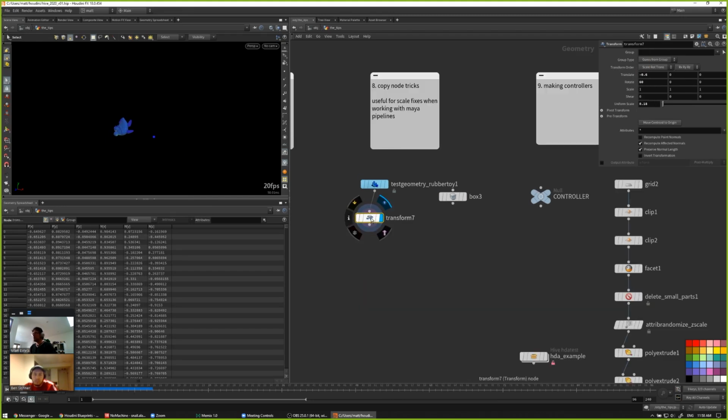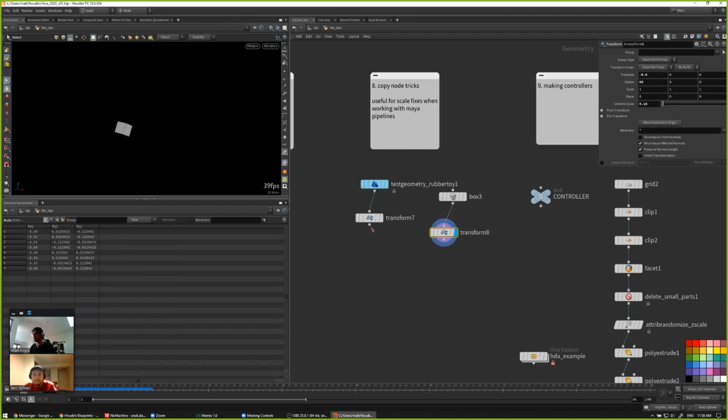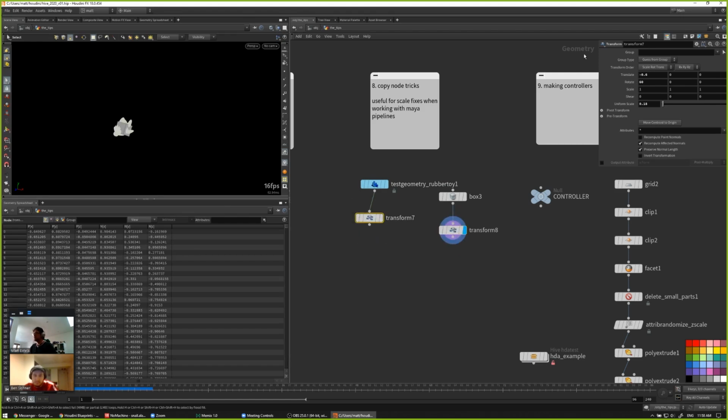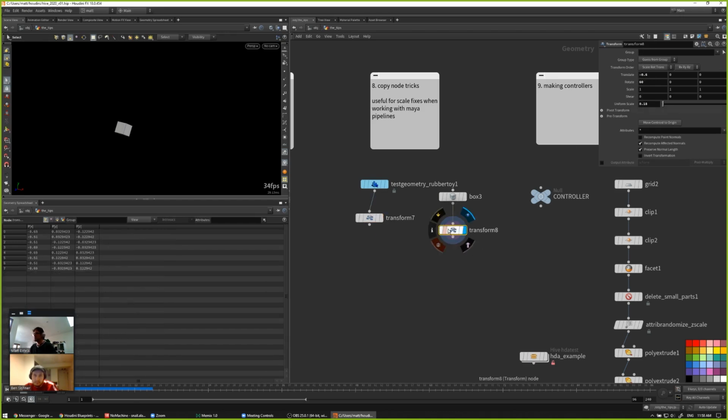So one way is I could just copy it straight away. I've done an alt drag, and that copies a node, and then I reconnect it. So now this box is getting the same transform as the rubber toy, but they're not linked. So if I were to change this one, I'd have to go and make sure to change that one as well.